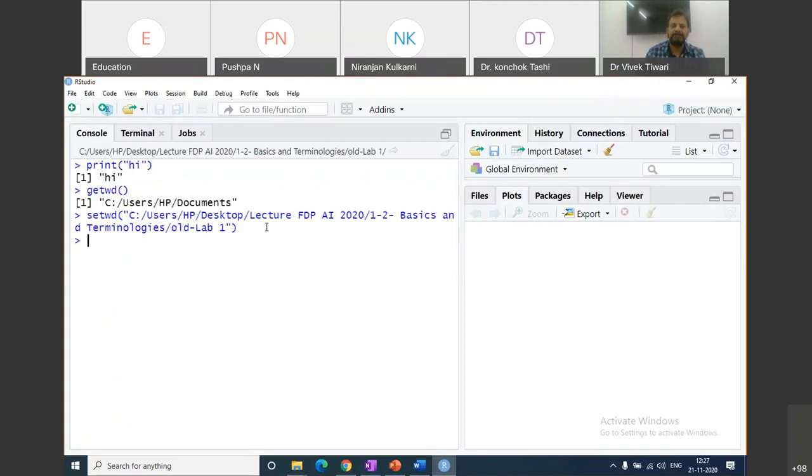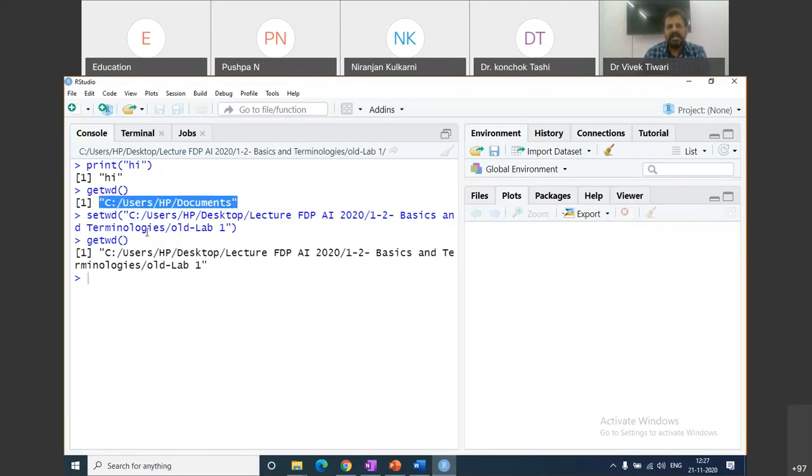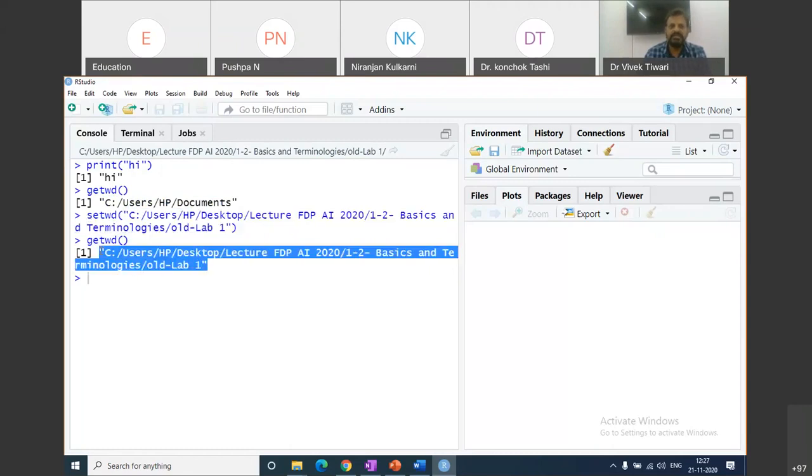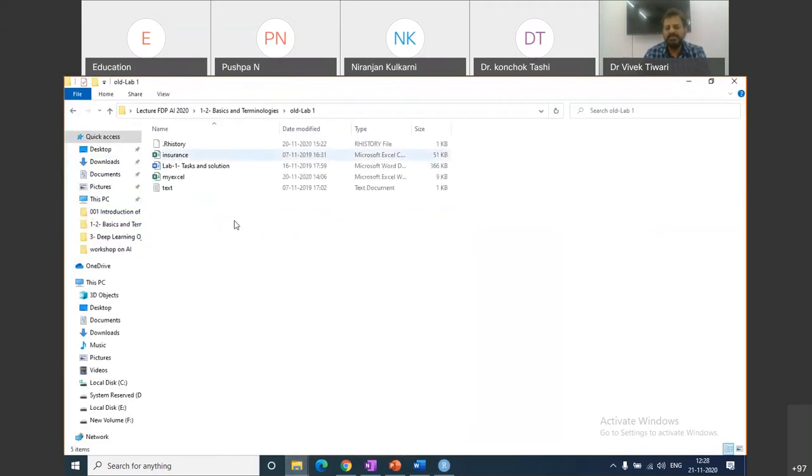You see, there is no error, which means your command has been successfully executed, and you can recheck it by using getwd. You see, earlier getwd showed the old root directory. Through the setwd command, I have changed the root directory. Now the root directory is here, where my data set is. Whatever the location is in the system, I have set that path as the root directory.